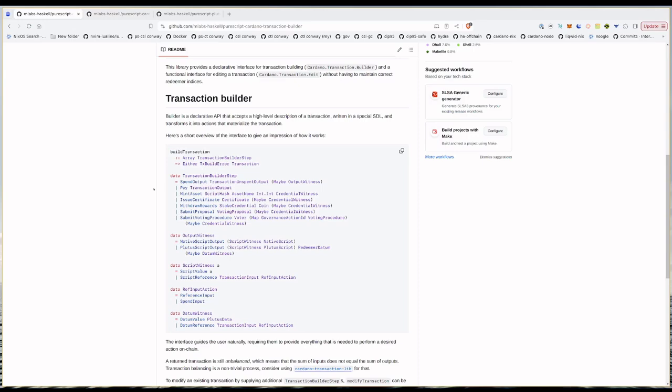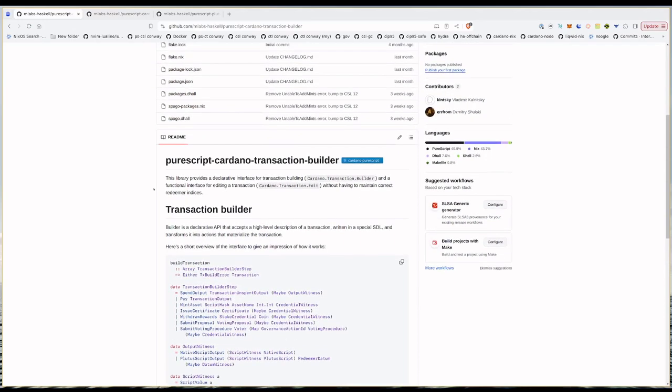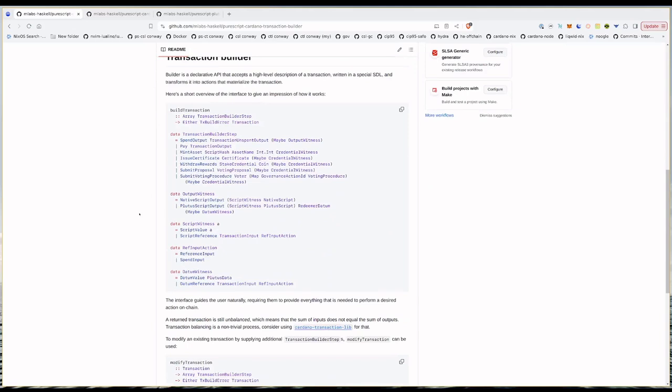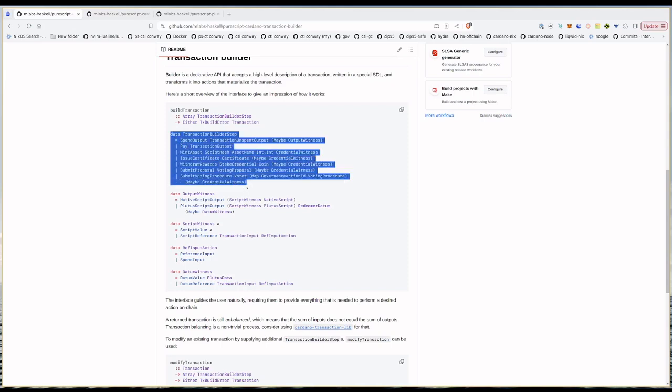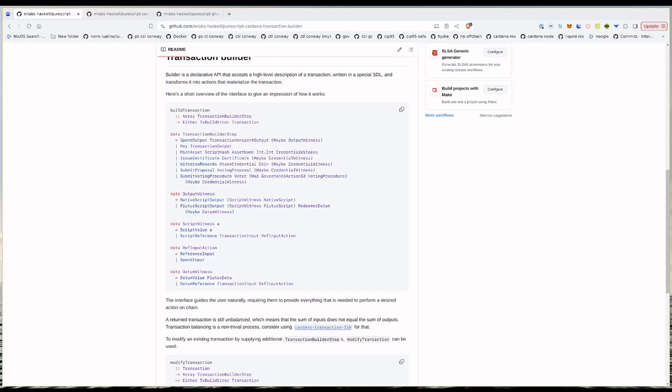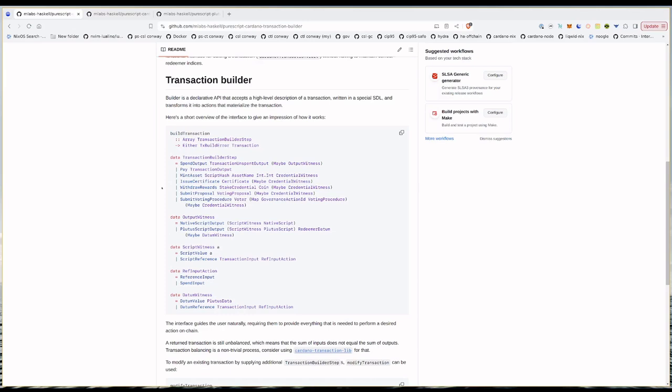So, as part of this project, we have created a new repository called PureScript Cardano-Transaction-Library that provides a declarative interface for building transactions by combining the so-called builder steps. Each step represents some actions that should be performed as part of the transaction of interest.